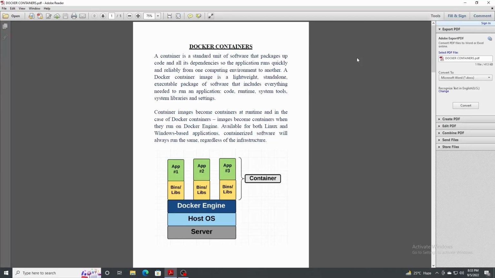Hello guys. So today we'll be looking at Docker containers, as well as other topics such as Docker engine, Docker compose and parts of Docker engine. So let's begin.